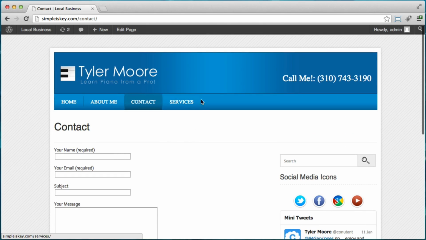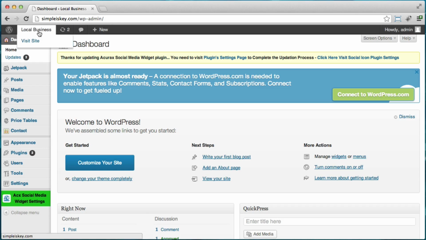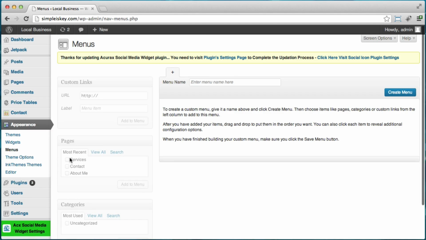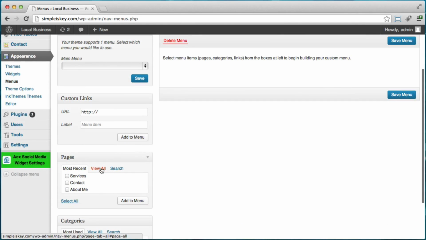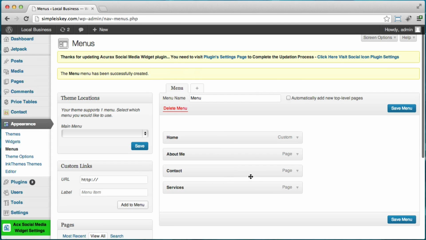Well, we need to rearrange the menu. So we go to local business, dashboard. We go to our website dashboard, and then we go to appearance, then menus. And we just enter in a menu name. It could be anything, but I like to call mine menu. That makes it easy. Then we have pages here. I'm just going to say view all right here. Just click view all, select all of them, and then add to menu. You'll see that they're added here now.